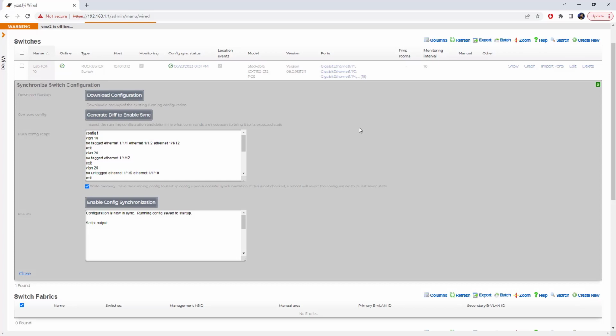And you can see as soon as it's done, it's going to say configuration is now in sync, running config, save to startup, and we've got no errors here. If there was a problem with that configuration synchronization, it will kind of tell you what it was not able to modify here, and you'll have to take care of that and try the synchronization again. But as you can see, I had some configuration there that I went ahead and just took care of.